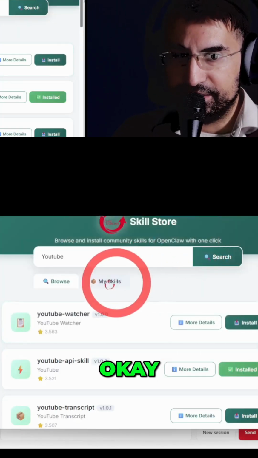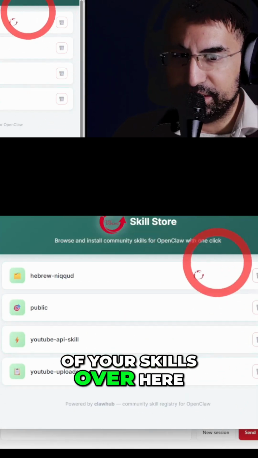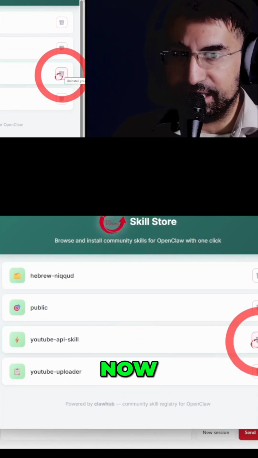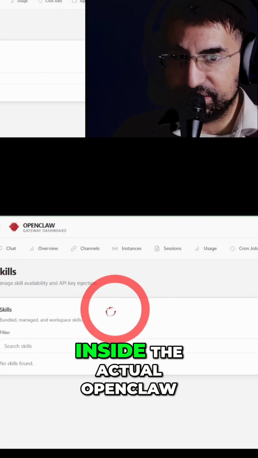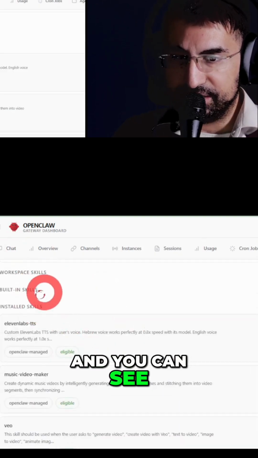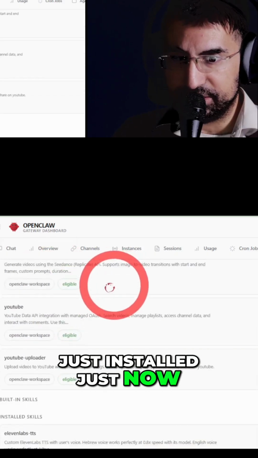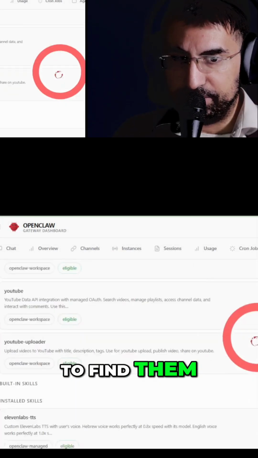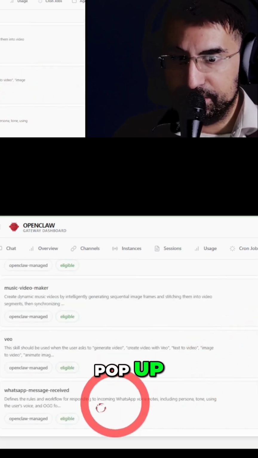Okay, next. Basically, when you go to My Skills, you can see all of your skills over here. And if you don't want one anymore, you can literally delete it. Before I delete it, I'm going to show you how it looks inside. So here we are in the skill section inside the actual OpenClaw, and you can see your built-in skills and the workspace skills. The ones we just installed are the installed skills. You should be able to find them. If they're not here, you just have to click refresh at the top, and then they will pop up over here at the bottom.